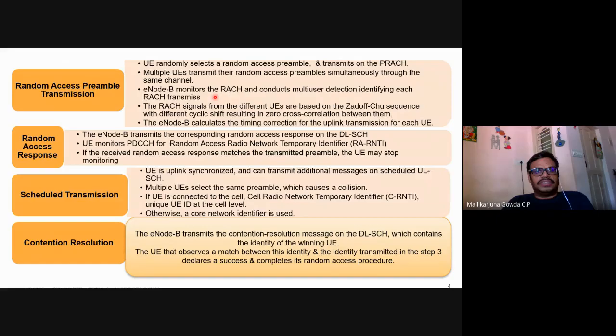transmission. Then the RACH signals from the different user equipments are orthogonal to each other, because they use Zadoff-Chu sequences with a different cyclic shift, which results in zero cross correlation among them. Hence, there will be no interference in the preamble sequence transmission from multiple user equipments to the ENB. So the ENB will calculate the timing correction for the uplink transmission for each user equipment. That is what happens in random access preamble transmission. That is the first step.